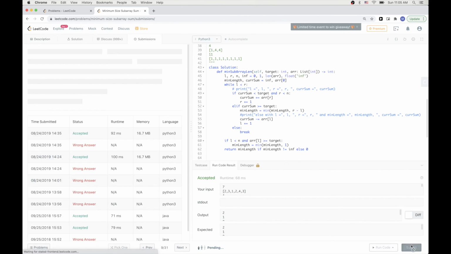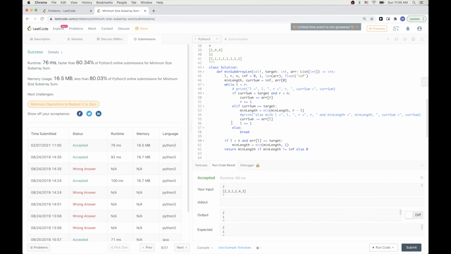Okay, so that works. Let's try to submit. Okay, so that passes. Cool. Yeah, so just two pointers seem to work here.